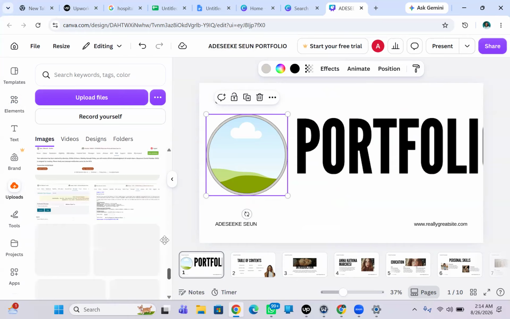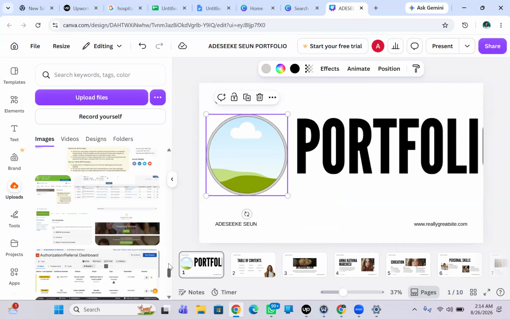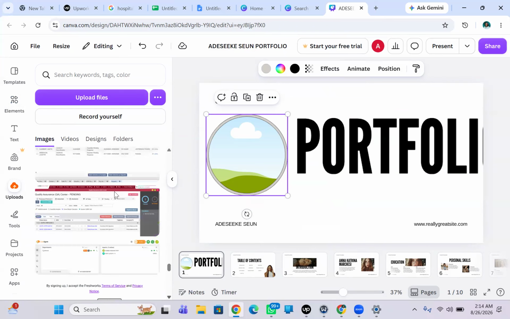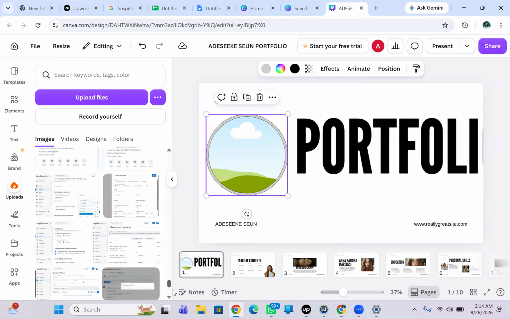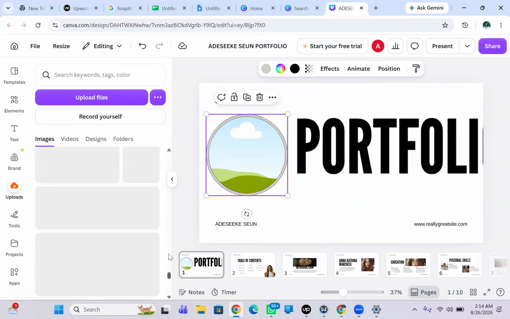So I'm trying to look for my photo here. Let's see if I have my photo. Of course, I have it here. I'm going to upload it. Okay.